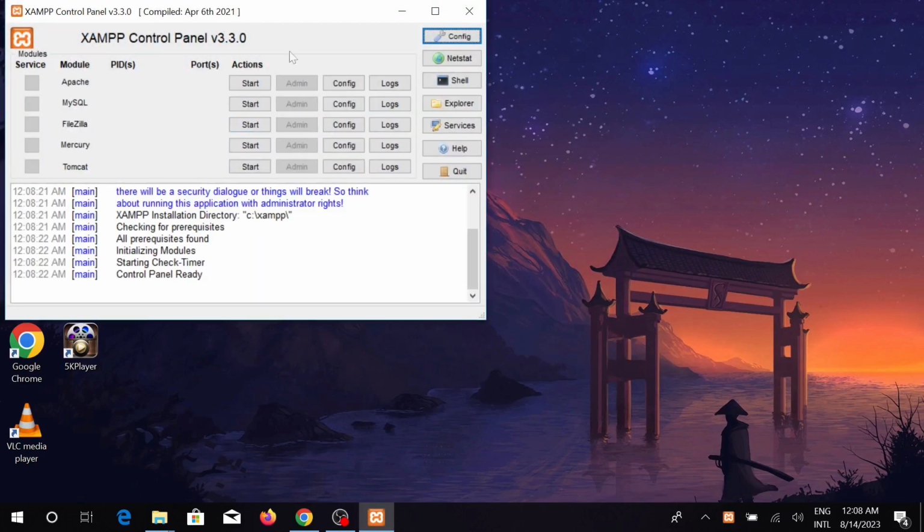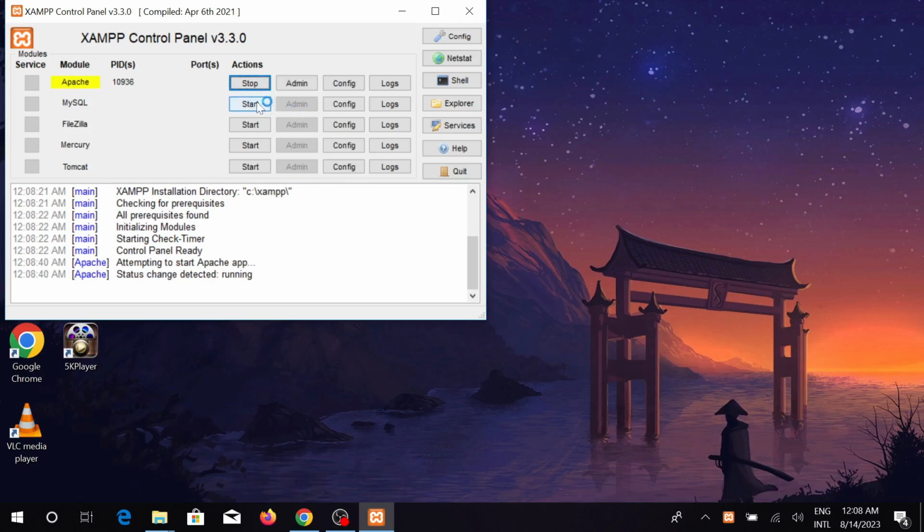Now you can see my Xampp software is loaded here. This is the interface of the software. You can see the modules Apache, MySQL, FileZilla, Mercury, Tomcat. So I'm going to start this software now. Click Apache, click start here, and also MySQL start here. If you see the green light here, that means your software is running.